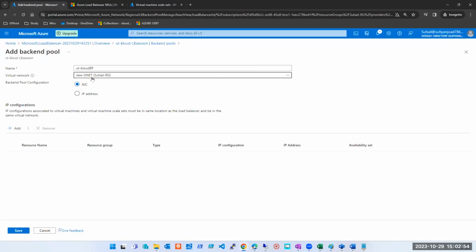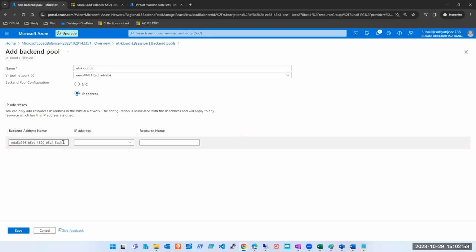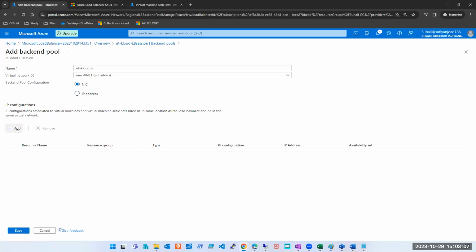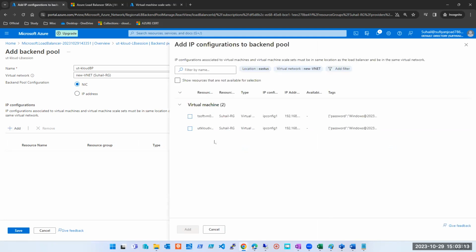Okay, so a backend pool can be deployed based on NIC or IP address, both. You can select IP addresses also here. Look at this, this is my machine's IP address. You can do IP addresses, or you can do NIC. NIC is preferable because the NIC is attached to your machine. Even if the IP address gets changed, it will recognize your machine.